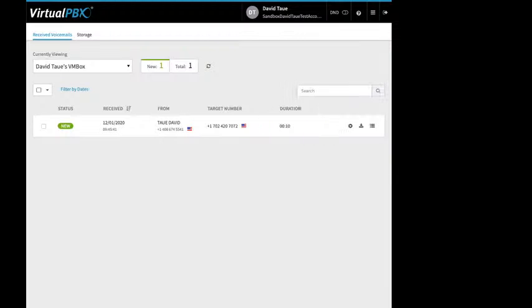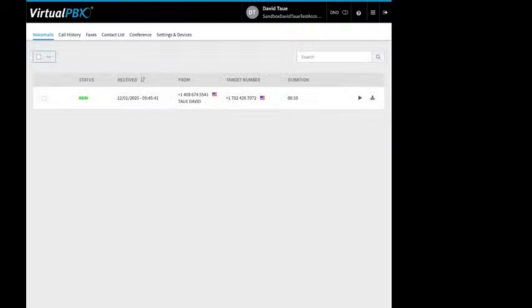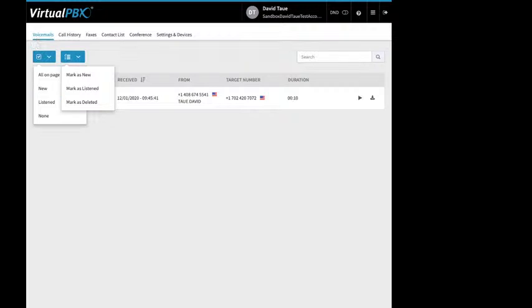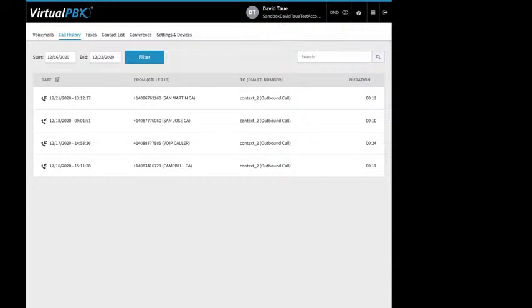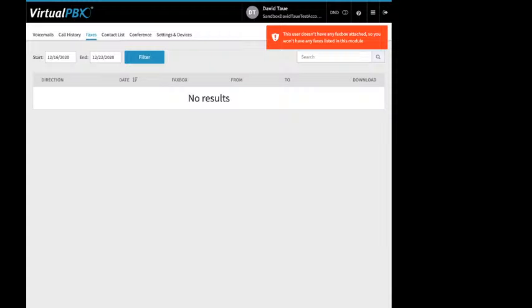And then the user portal. Every person on your account has their own user portal. You can see here, again, I got this email, the date and the time, who it came from, where it went to. I can play it back. I can download it. And then I can mark it as new, mark it as listened, or deleted. Up here, I've got the call history, so I can see calls that have come in or gone out from my user. Faxes, you can see my fax history.